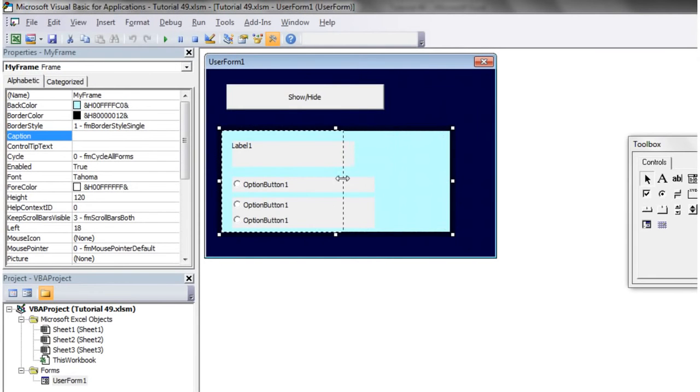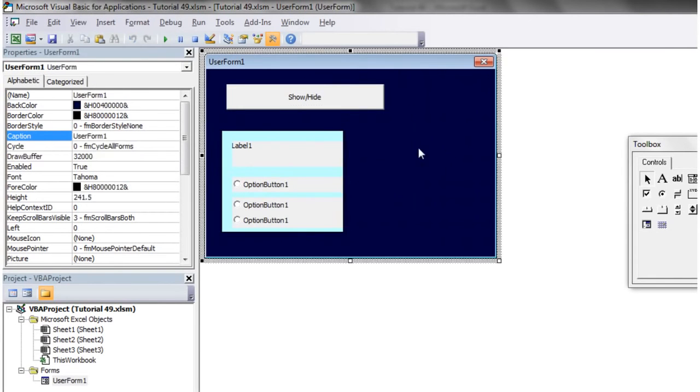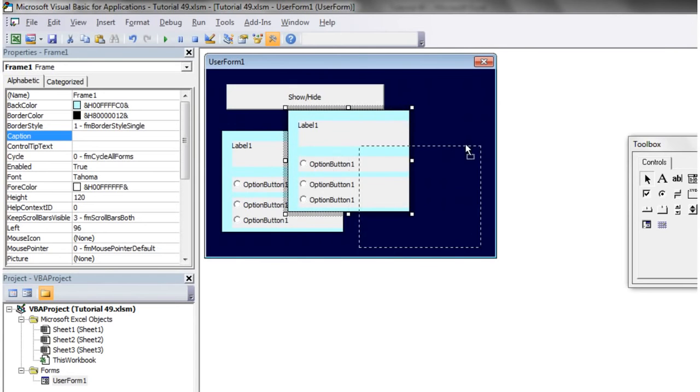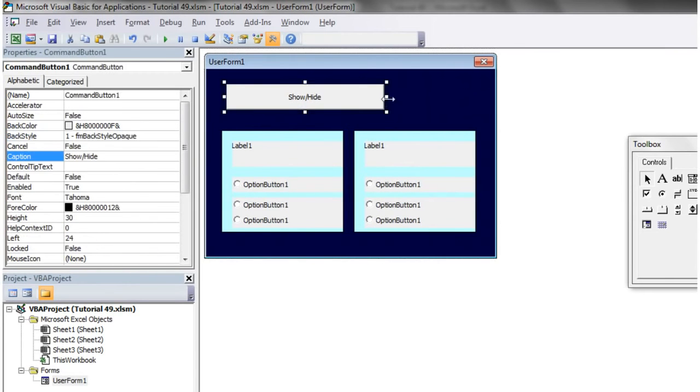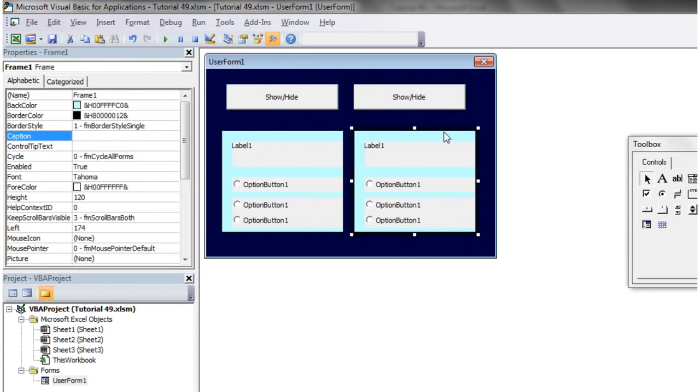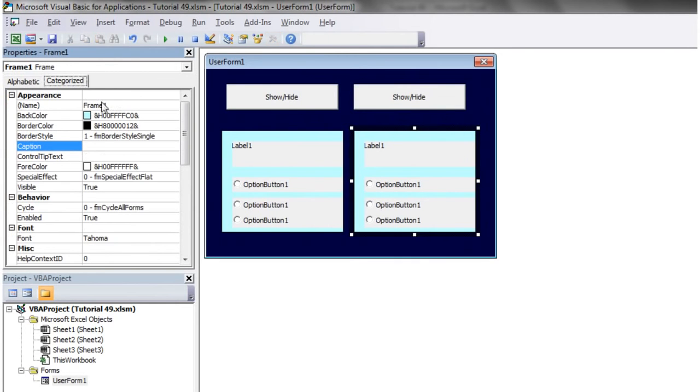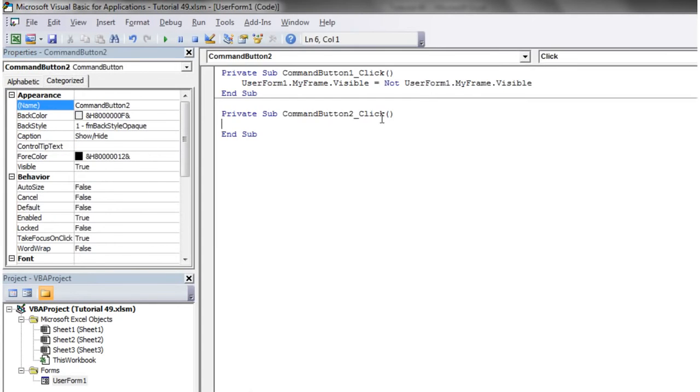Let's say we make it a bit shorter and copy it. Notice when you copy it, it comes through with all of the other things. And then we can also just put another one over here. This is just to show you that they're separate to each other. So this one is going to be called Frame1. So in here we just want the same code as we had before, but with Frame1 instead.